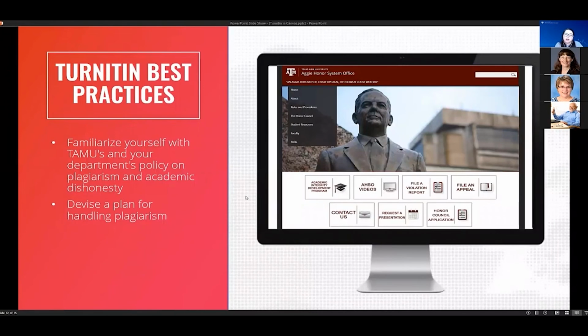For Turnitin best practices, our recommendation from our office is to familiarize yourself with TAMU's and your department's policy on plagiarism and academic dishonesty. Also familiarize yourself with the Aggie Honor System Office, because if you ever have a situation where you need to talk about academic misconduct, they are your resource and experts on how to move forward with any sanctions, rules, and procedures. Their website, let's go to it together really quickly.